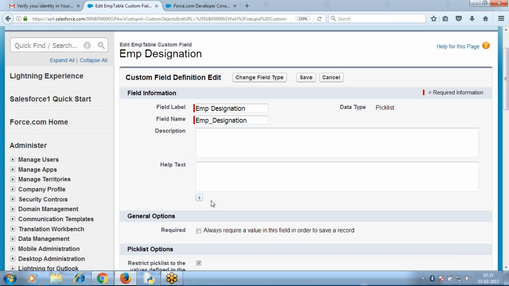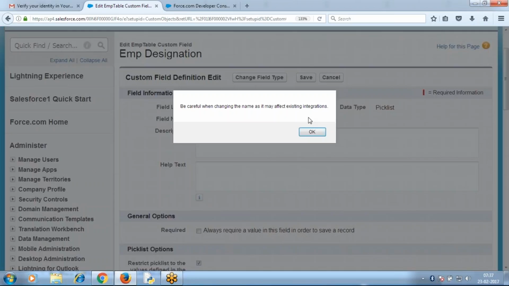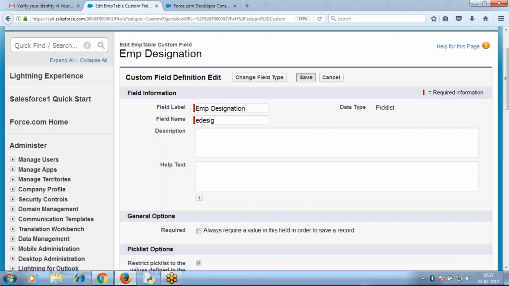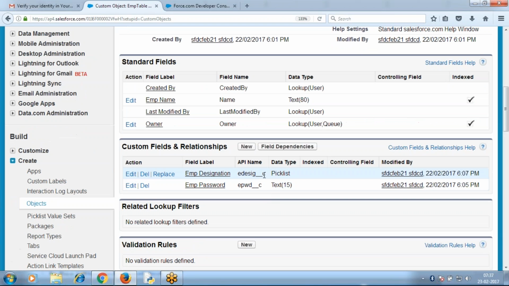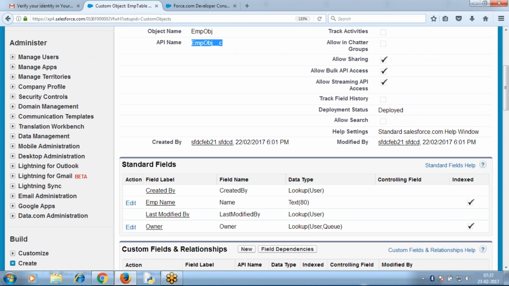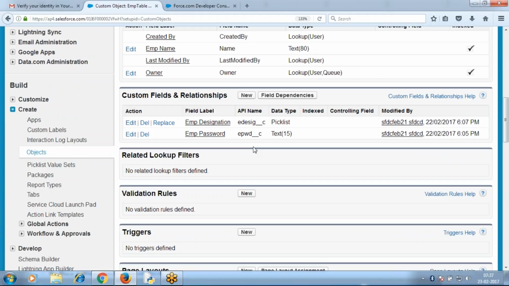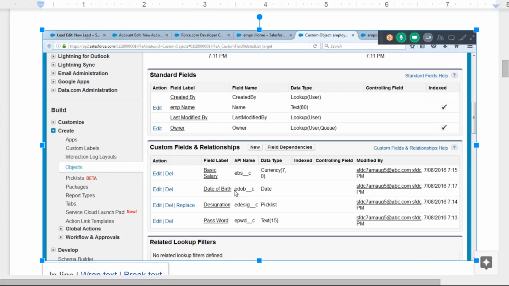So in the program I can use it. While programming, when you say double underscore C, it creates automatically. Object name double underscore C, and custom field names should also use double underscore C. Another field, date of birth.